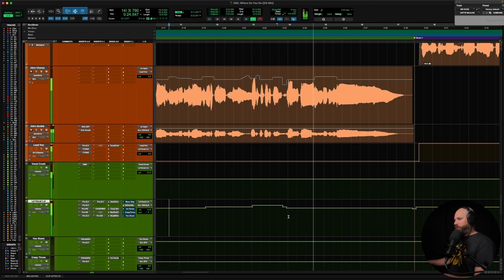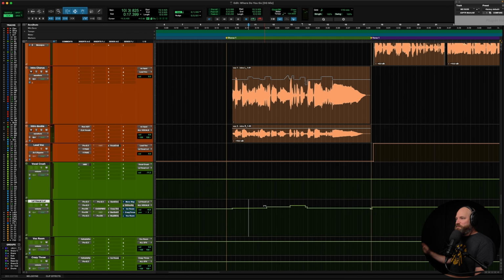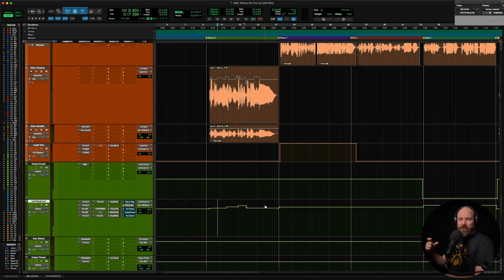Where do you go? Maybe that's a little bit too much, but I think you get the point. Going word by word, phrase by phrase, and making sure the intelligibility of the lyric is super important. We got to make sure it stays on top.